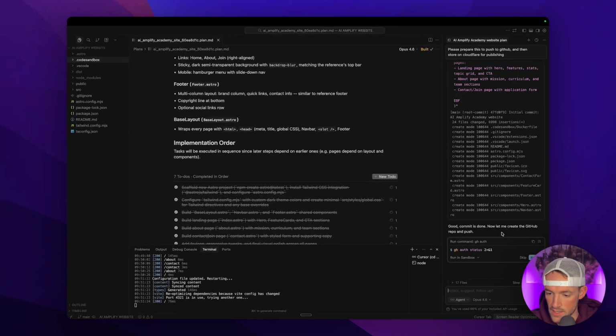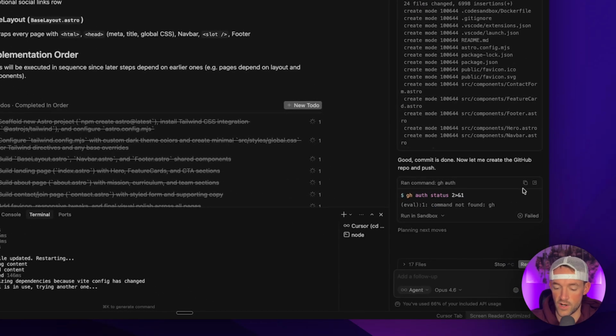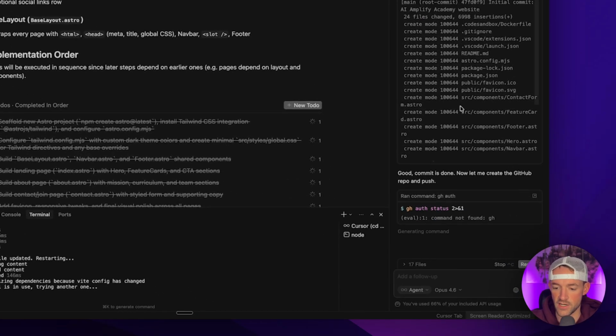Good, commit is done. Let me now create the GitHub repo and push. Okay, perfect. Let's run that. And let's see what happens here. All right, run. This may not work out. We actually may need to give it the GitHub URL, but we'll just prepare for that. Your GitHub CLI isn't installed. Okay, so yeah, you're seeing right here, it's wanting us to build out a new repo. So let me show you how to do that now.